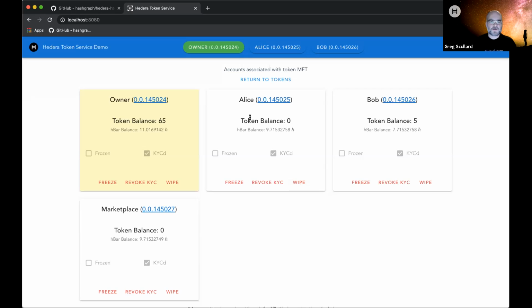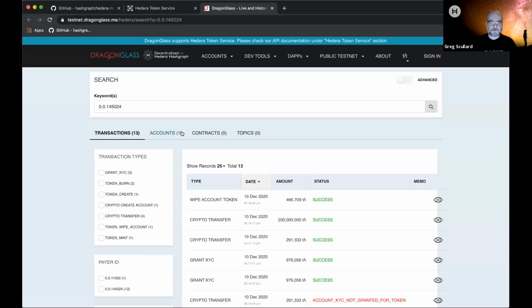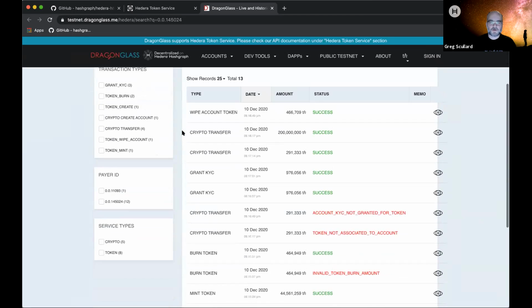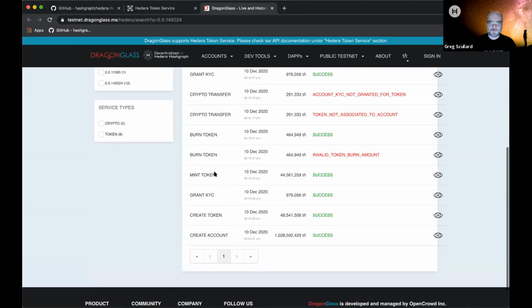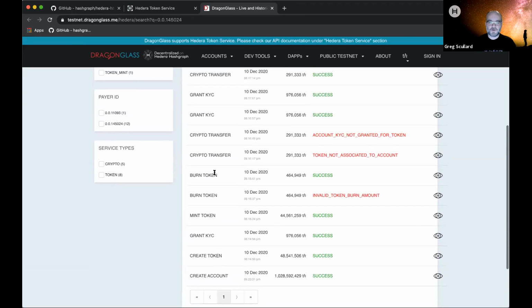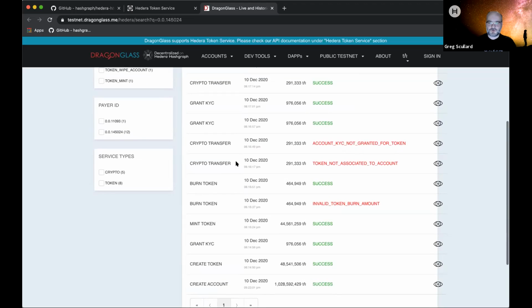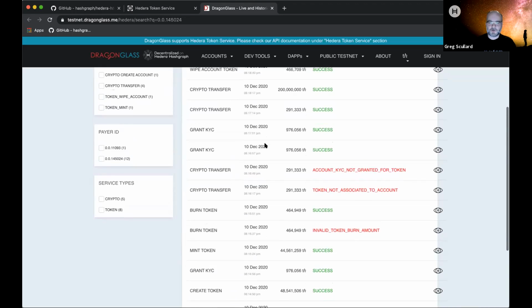So we've done quite a lot of stuff here. So let's check out this owner account on Dragonglass here. So you can see that I created the account earlier today. We've created a token, we've granted KYC, we've minted the token, we've burnt the token. That failed, this one succeeded. Then we tried a transfer, we had a problem with the association, then a problem with KYC.